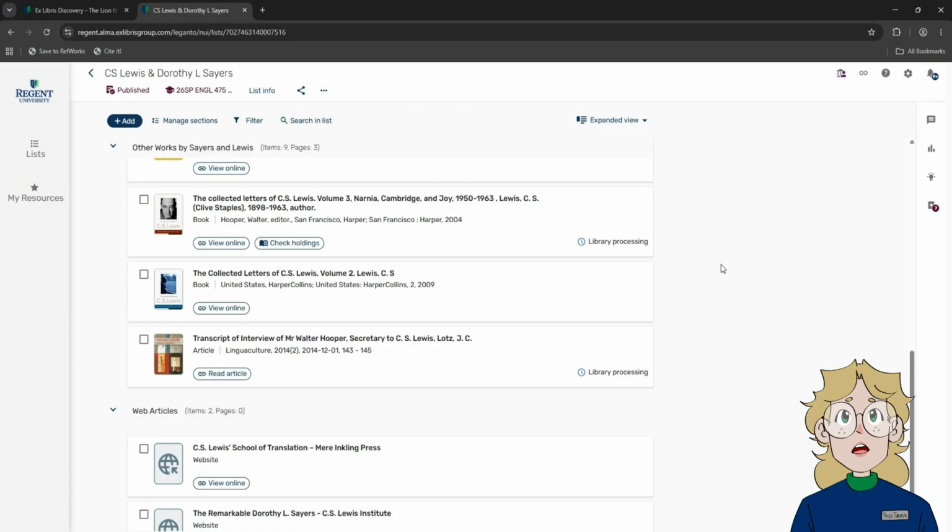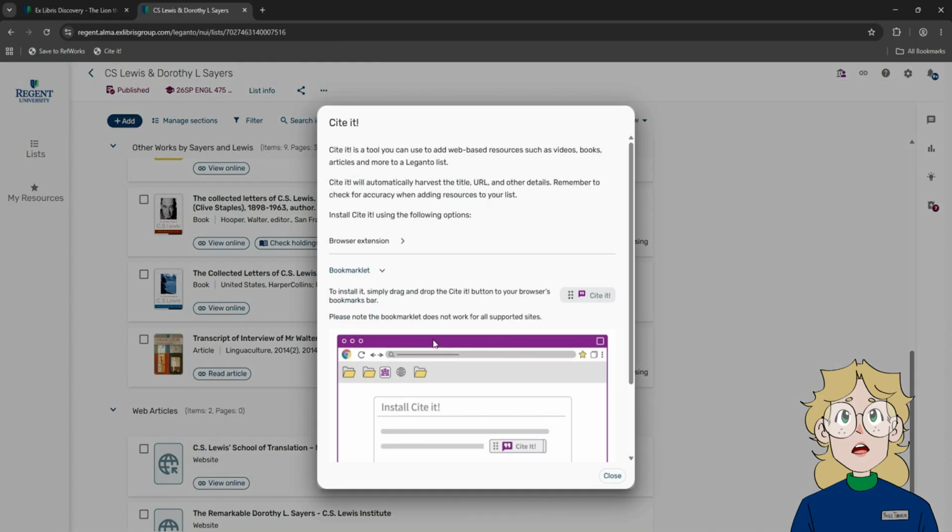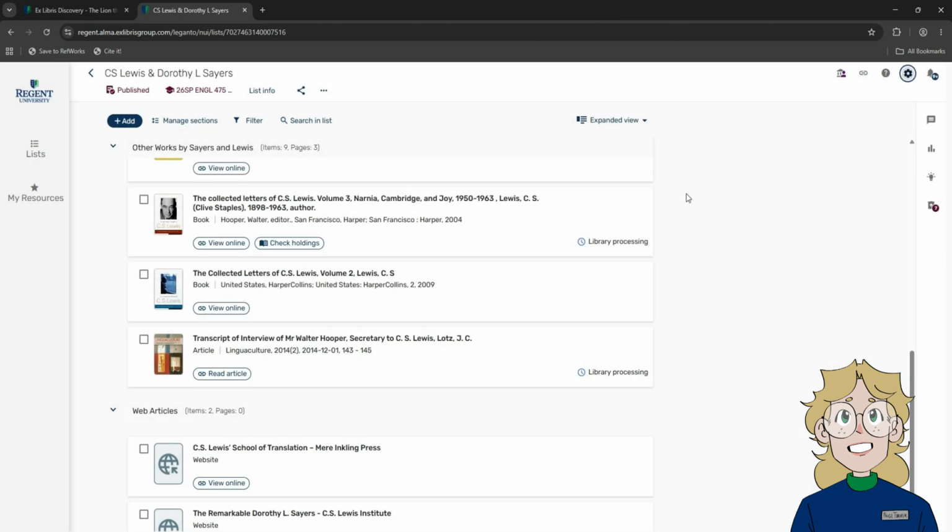Now let me show you how to use the Cite It browser extension as an alternative way to add sources to your reading list. On the reading list website, we're going to navigate to the top right corner to click on the Settings button, and then scroll down and click on Cite It. From here, I'm going to expand the bookmarks section, and then drag this Cite It icon into my bookmarks bar. And there it is, and we can close this out.